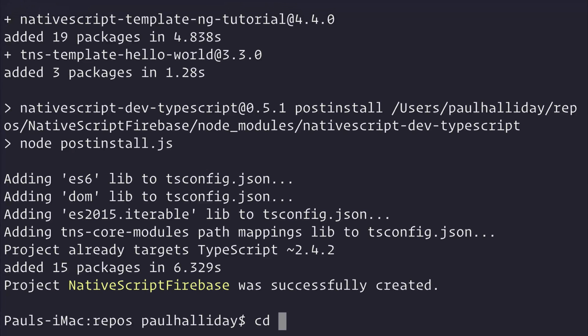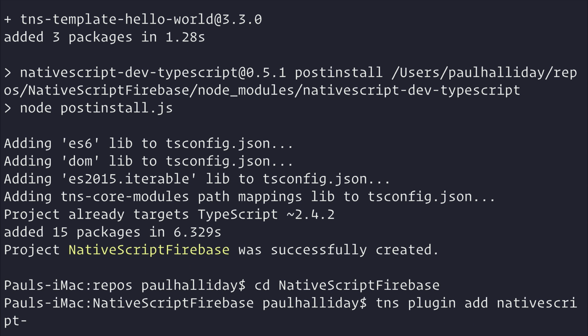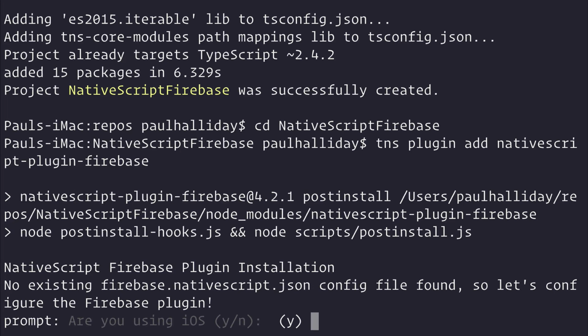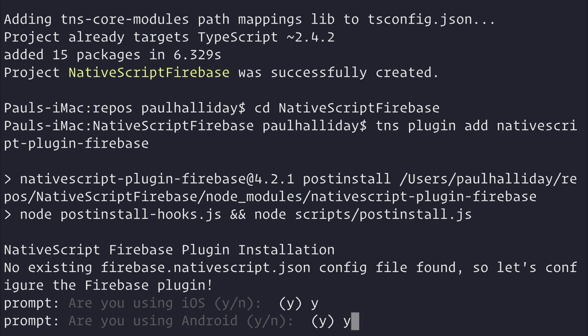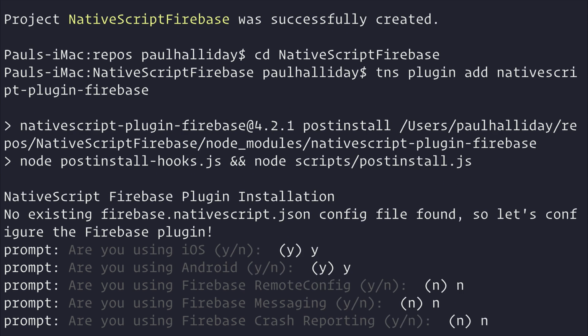After that, we are going to cd into nativescript-firebase, and then we're going to install the NativeScript plugin Firebase. Let's add tns plugin add nativescript-plugin-firebase. And now we'll be prompted with a series of questions. We are going to be using iOS, and we are going to be using Android, and I'm going to say no for most of the other questions.